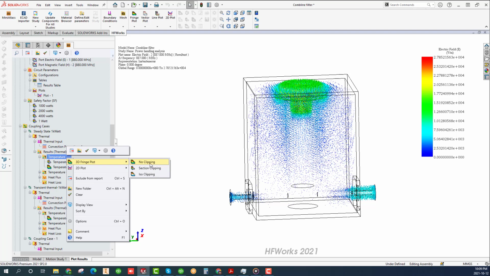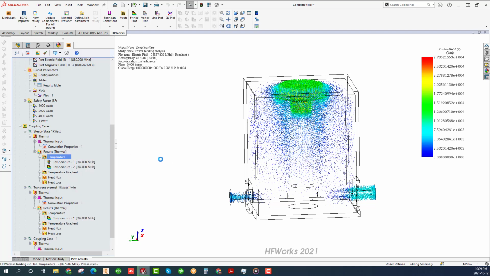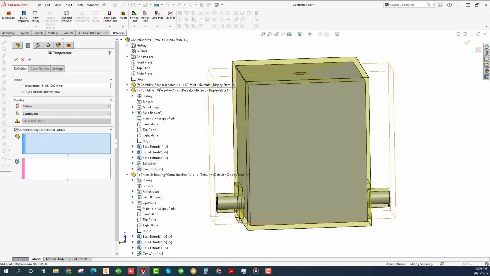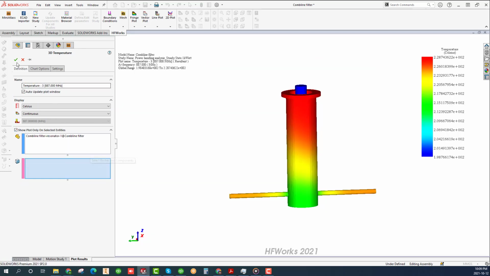Right-click on the temperature folder and add a new plot. Check Show Plot Only on selected entities and choose the inner rod, as shown. Clearly, a temperature around 228 Celsius is reached. We know that at 2000 watts there is no breakdown, but at that power level the temperature is high due to the dielectric and conductor losses.